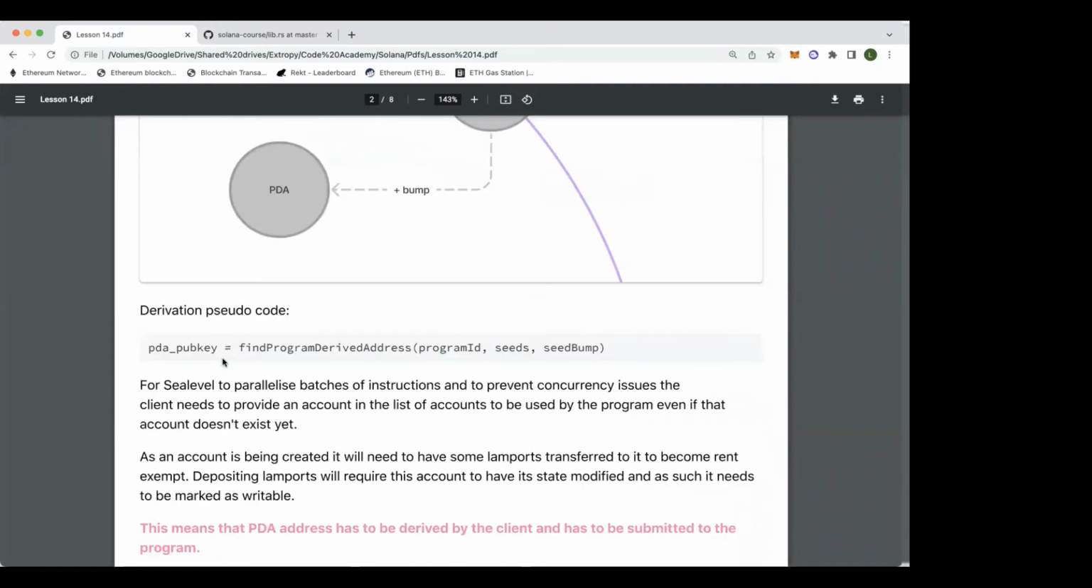So the pseudocode for that, just to show you what information we provide. Specific to a program, so we need to provide the program ID, some seed for that to make it unique, and some seed bump as well.